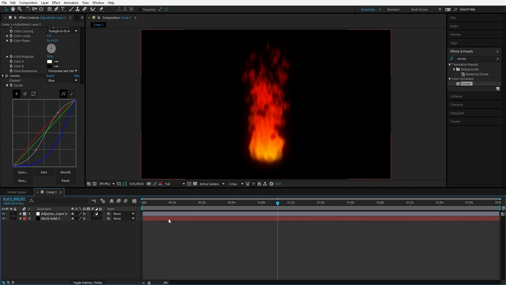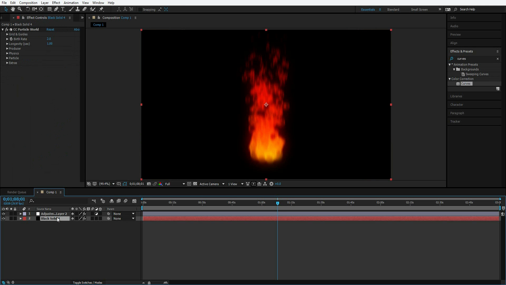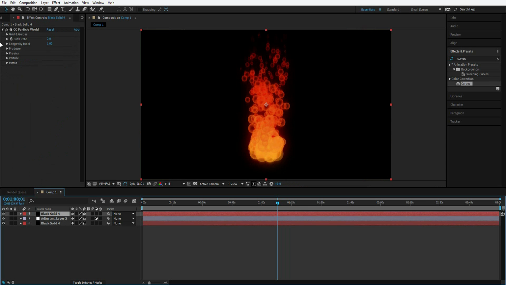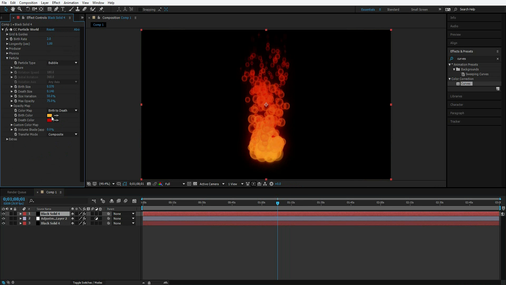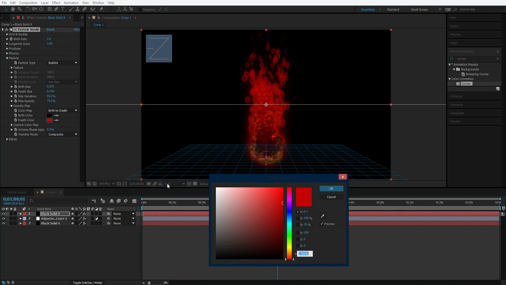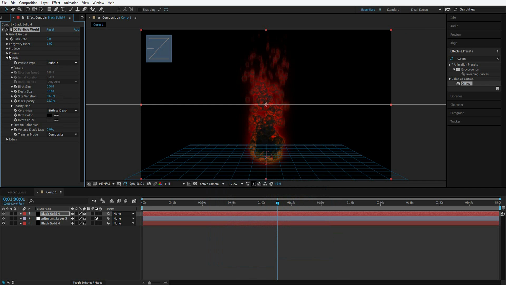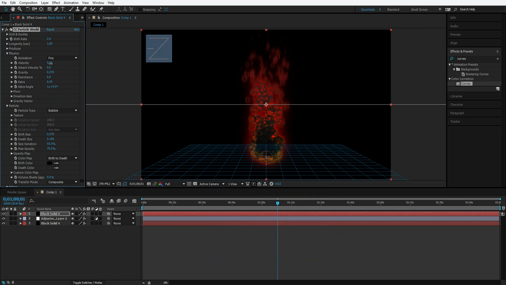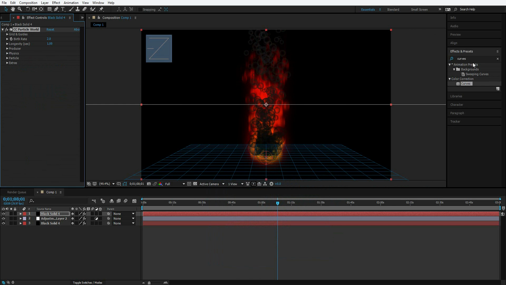Now that we've got a fiery look, we want to have smoke. So what we're going to do is we're going to duplicate this layer by pressing Ctrl D, drag it above the adjustment layer, then go back to Particle, set this to black, and this to a dark grey, like so. We're going to set the physics level, the velocity, the gravity up. We're going to turn these off.